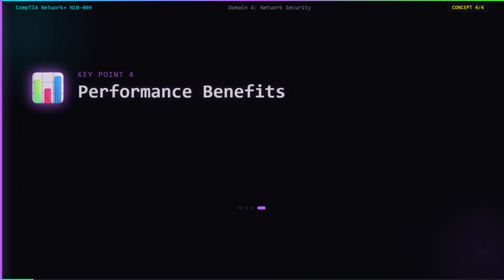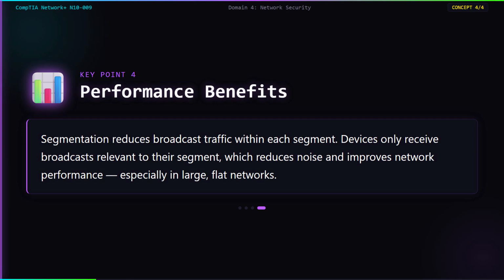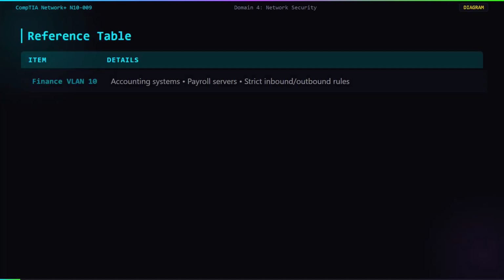Key concept: performance benefits. Segmentation reduces broadcast traffic within each segment. Devices only receive broadcasts relevant to their segment, which reduces noise and improves network performance, especially in large, flat networks. Let's look at the full breakdown.